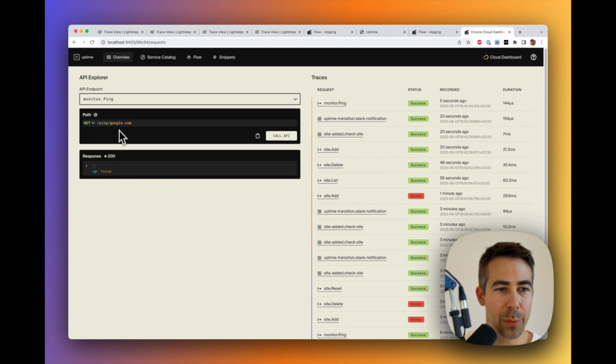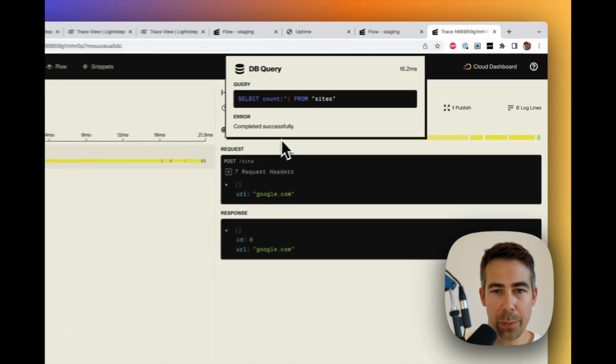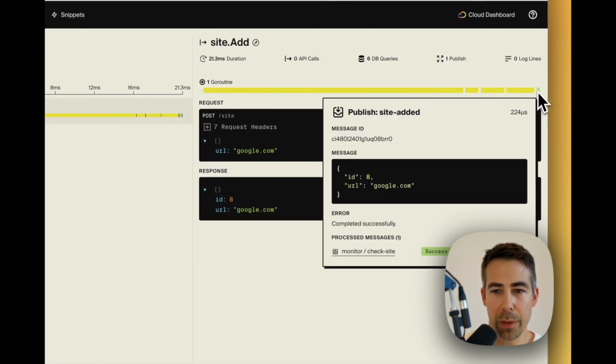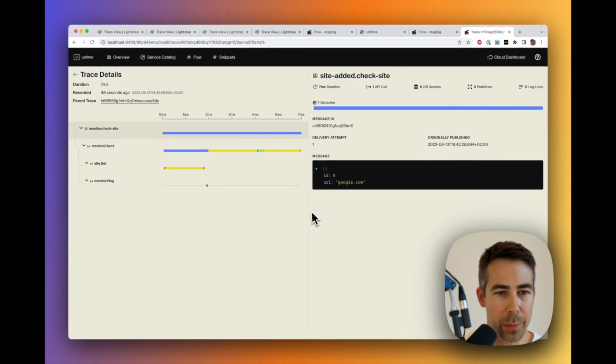Strange. I would assume that Google is up, so there's probably something wrong with our service. So let's go into the sites.add one and see what actually happened. Here we can see that we added it to the database. Everything was fine. We published to this pub sub topic. Let's go in and see the monitor service processing that pub sub publication.